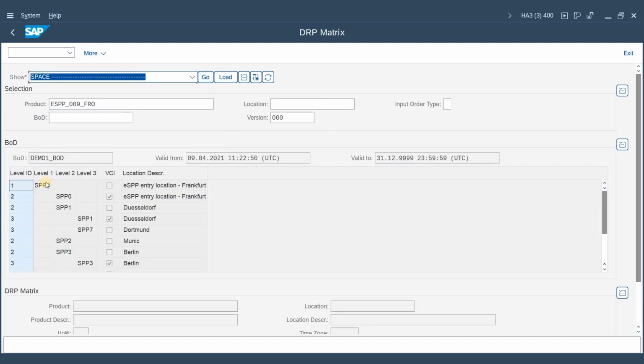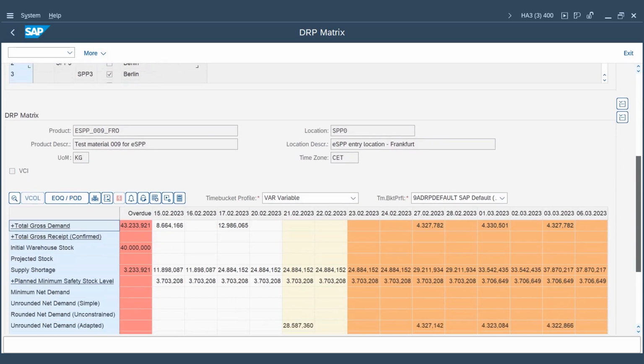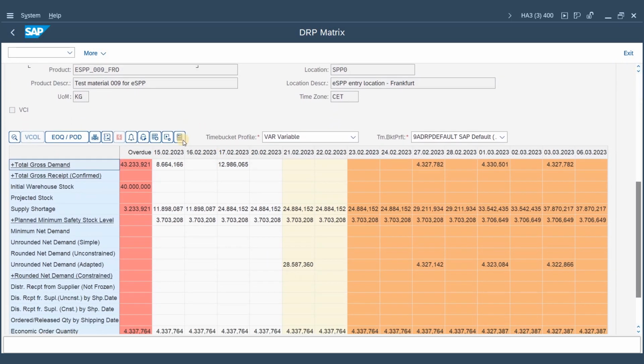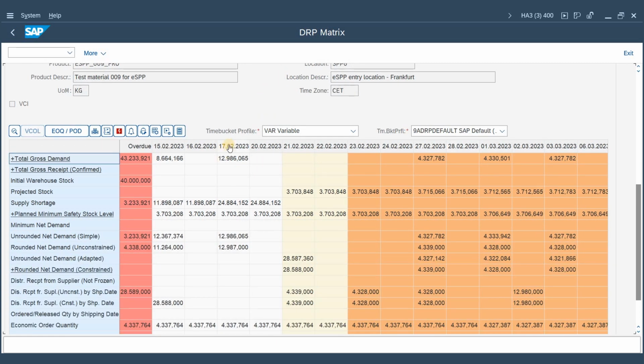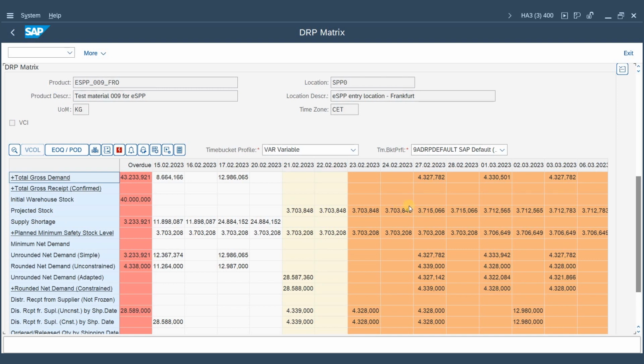You did see how DRP works in the video clip earlier, and we open the DRP matrix. I don't explain all the different horizons here again, so please watch the other video. I just explain a little bit. So on the 24th of February, we see that the projected stock drops below our planned safety stock, and the cross demand is coming in on the 27th.